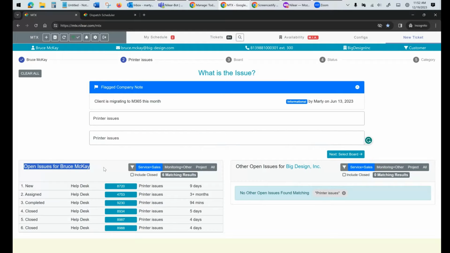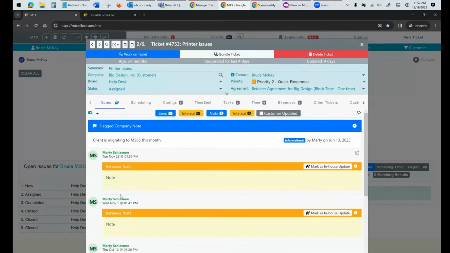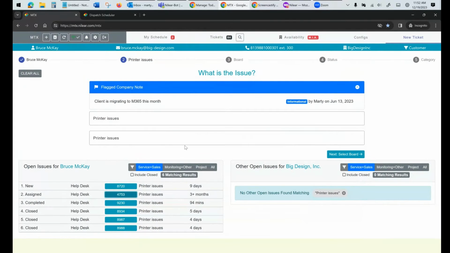Down below are all the other open tickets for Bruce. You can see he already has a new ticket for his printer issue. Maybe he doesn't realize he does. Is he going to let you know? Maybe, maybe not. Is he going to let you know that he's called every day for the last week about his printer? Hopefully, but maybe not. Either way, you could drill down on one of these tickets, work off of them, or just read the notes. But over here shows all the other open tickets for that company as well.